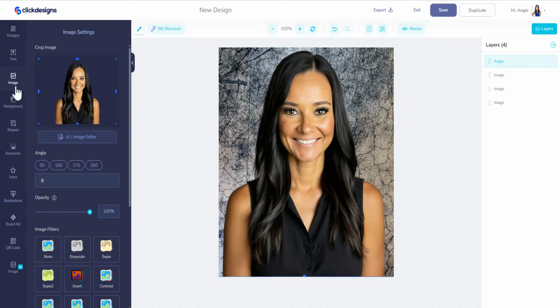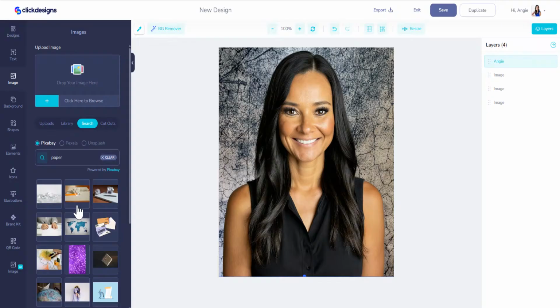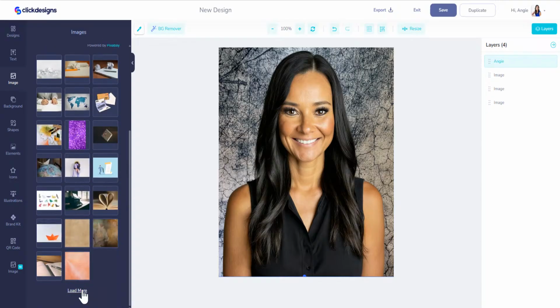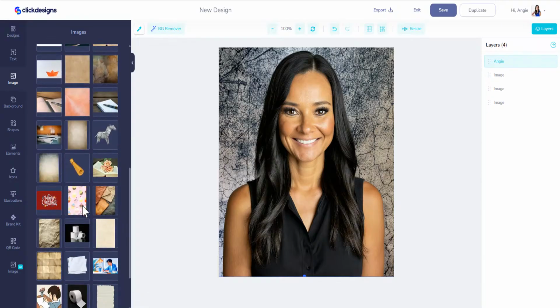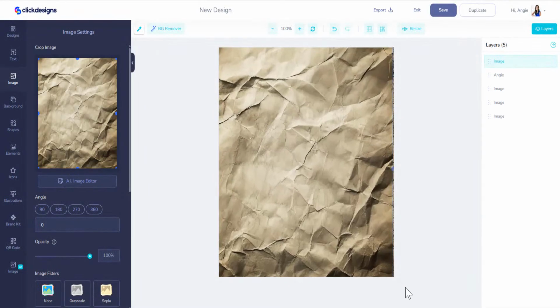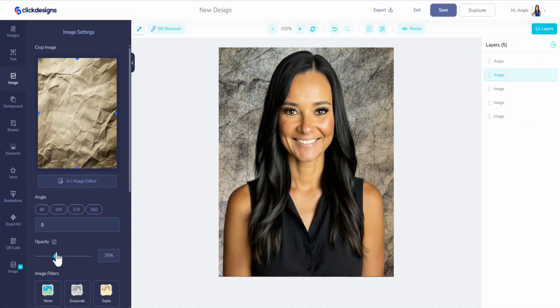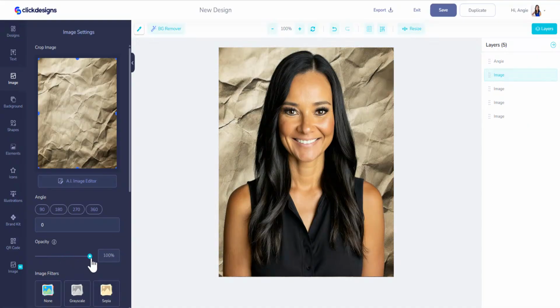And then we can go back to image. Let's type in another one. How about paper? And when you go down here and just keep scrolling down, you'll start to see some paper ones like this one, and you can add this to the background. So you guys see how easy it is to find different ones, and you can change the opacity. So like this, you can really change it out.